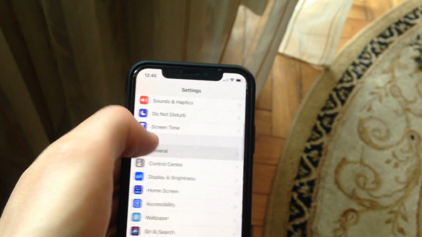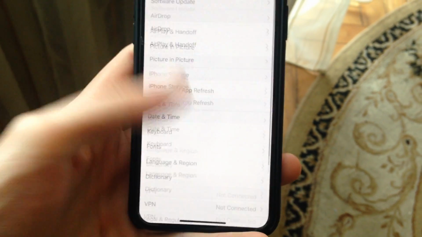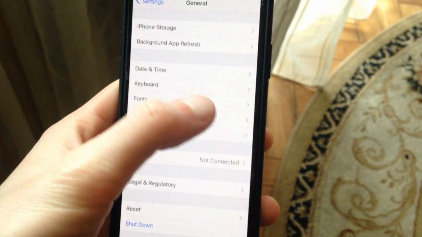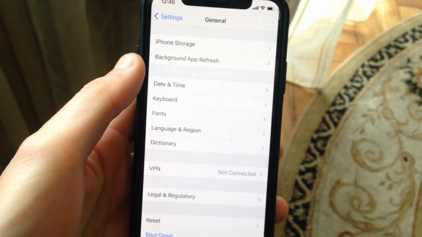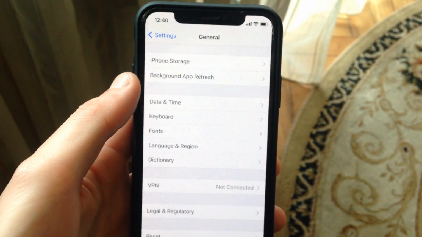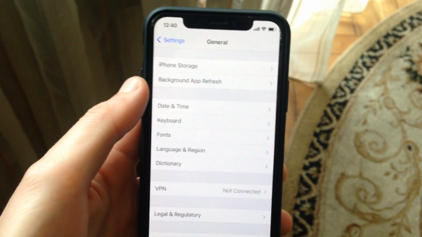Also, you can find here General, just open General, just scroll down. Just find here Shut Down, just tap on Shut Down, slide to power off, wait a few seconds and just power on your phone again. So just simple, restart your phone. So I hope that one of these methods will work for you.